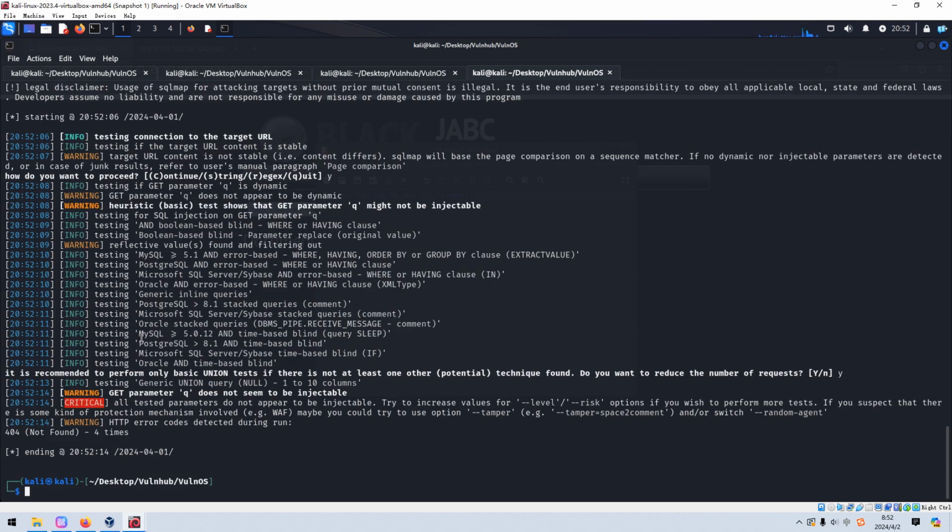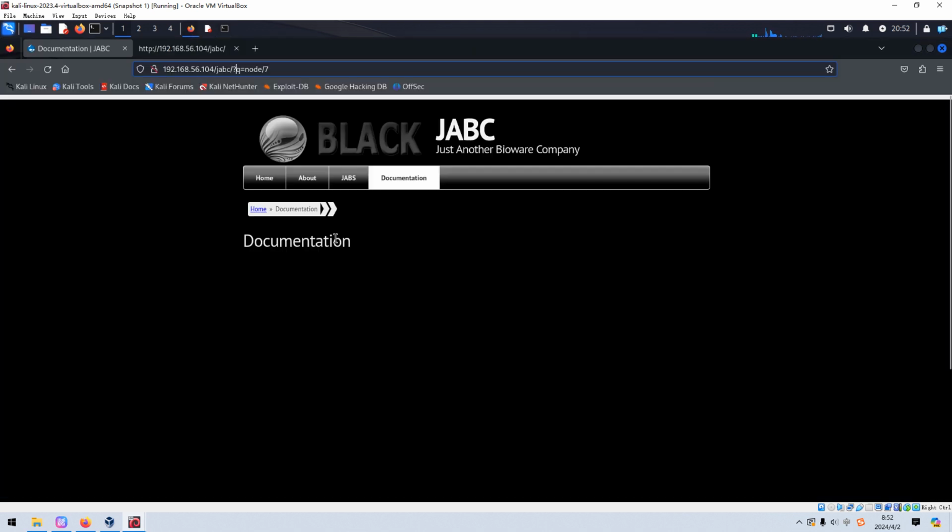However, sqlmap failed to discover or recognize the SQL injection vulnerability, which is fine. This box is not so easy, okay? So now we need to go back to the browser. Earlier, during the stage of manual enumeration, we noticed one weird thing: the documentation page has nothing, it's empty, right?